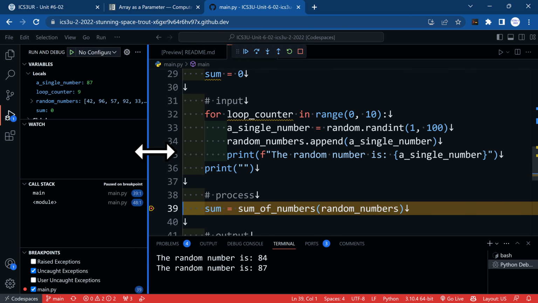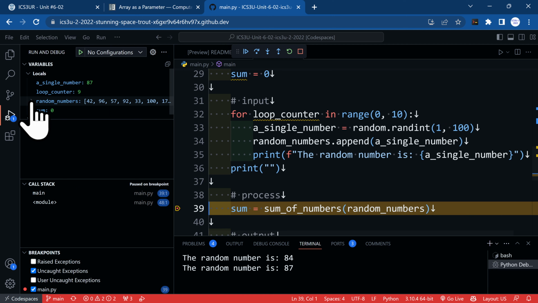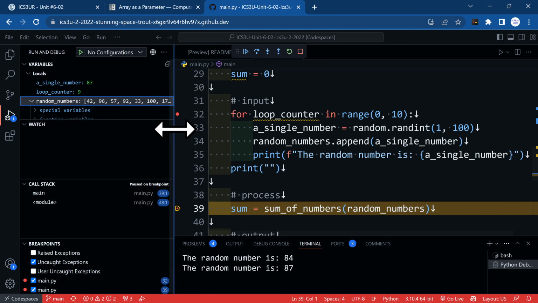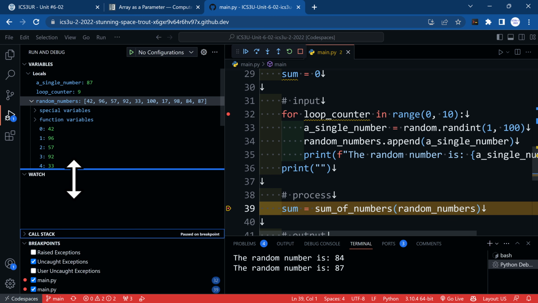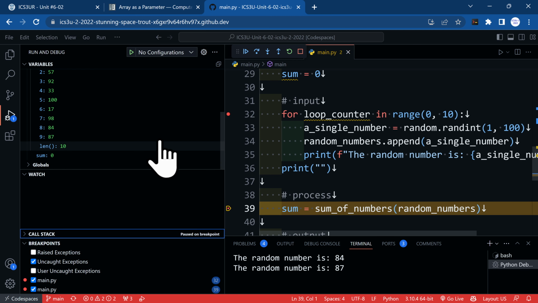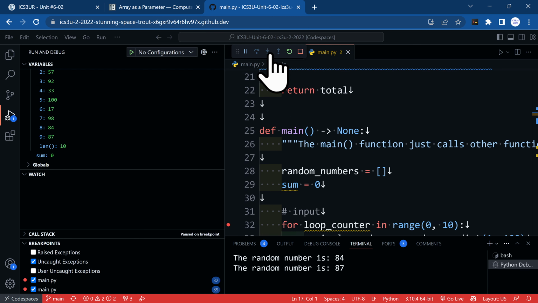So it's already generated them. See, there's all my values already all there, so there should be 10 of them. There's 10 of them. Okay, now it's going to go to my function and it's going to pass this array up. Let's get rid of the call stack so I can make this bigger. There we go. And you can see all my values there, 0 through 9, and it knows that there's 10 of them. Okay, so we're going to step forward.